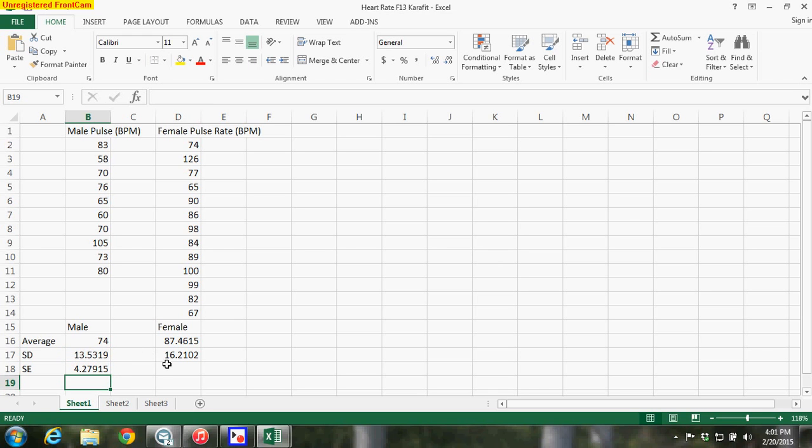Let's do the same thing for the female column. Equals, click on the standard deviation, divided by SQRT, and in this case there are 13 samples. Okay, so we've done all of the calculating we need to do to make a graph. What I will do now is highlight male and female here, and I will also highlight the average pulse rates for the two samples.